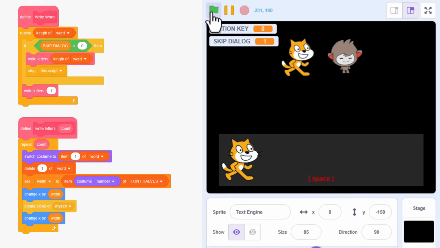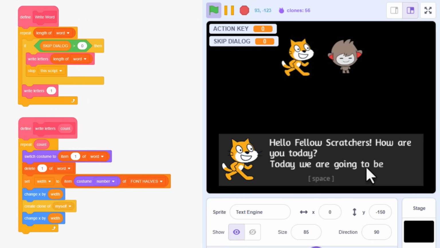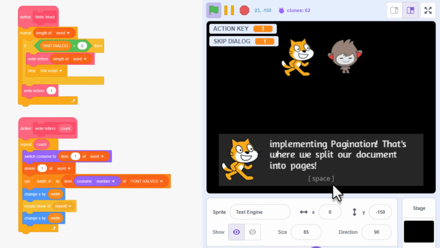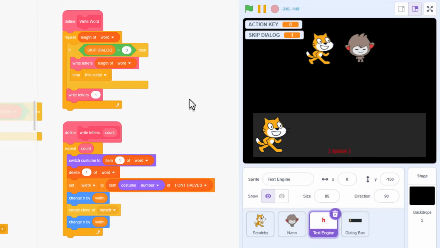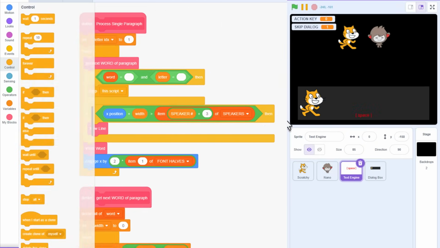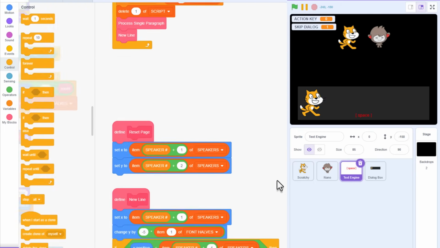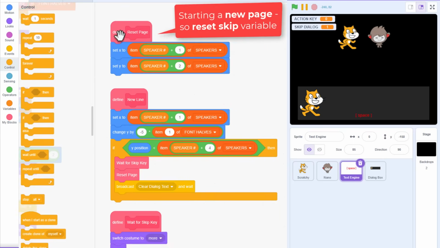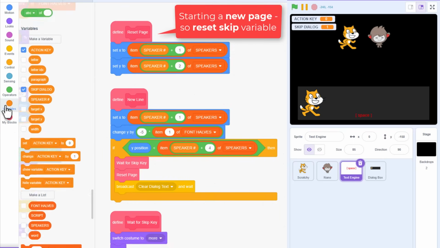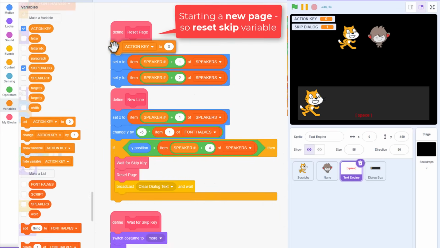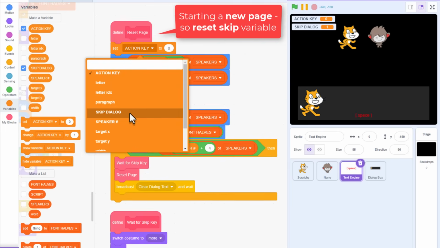In our first test, make sure that you can leave it to run for a whole page and no skipping occurs. And the second time, press it mid-text, and the rest of the page gets completed really fast. That's great. The only problem is, once we've skipped the dialogue once, it stays skipping dialogue for the rest of eternity until we restart the project. We need that to reset after we've pressed the space to move on to the next page. So the script I'm looking for is the define reset page script. A page reset indicates that we're starting new, so we want to set our dialogue skip variable. At the top of this block, or anywhere in there really, set skip dialogue back to 0.